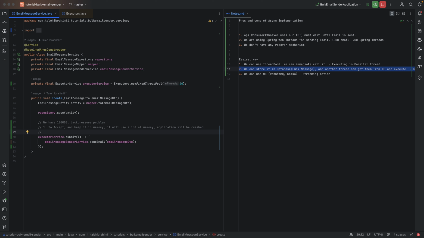Another problem is, in some cases our application will not crash, because we can give 6 GB, 10 GB of memory, and we can hold even more messages in the memory. The problem is now the messages are inside executed service, inside our memory, and if our application crashes anytime, say even once in 10 days, a lot of emails will not be sent, and we will not know if this email is sent or not.